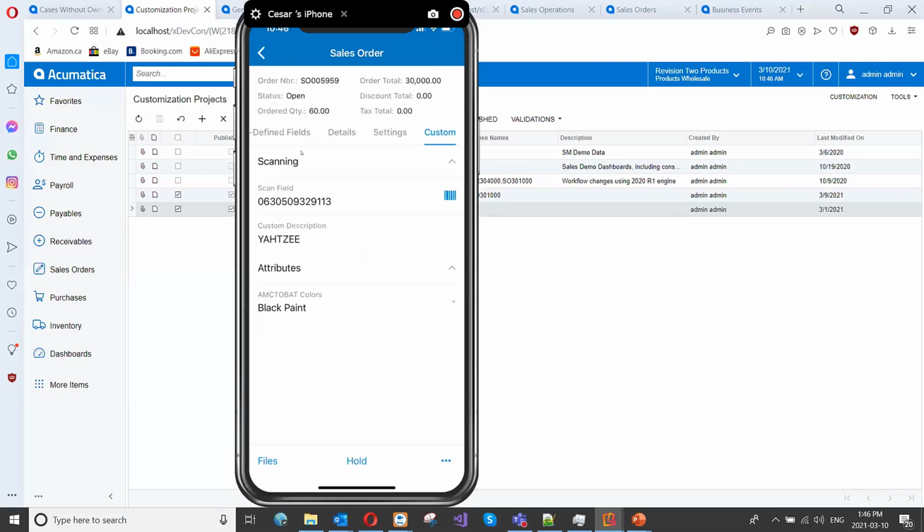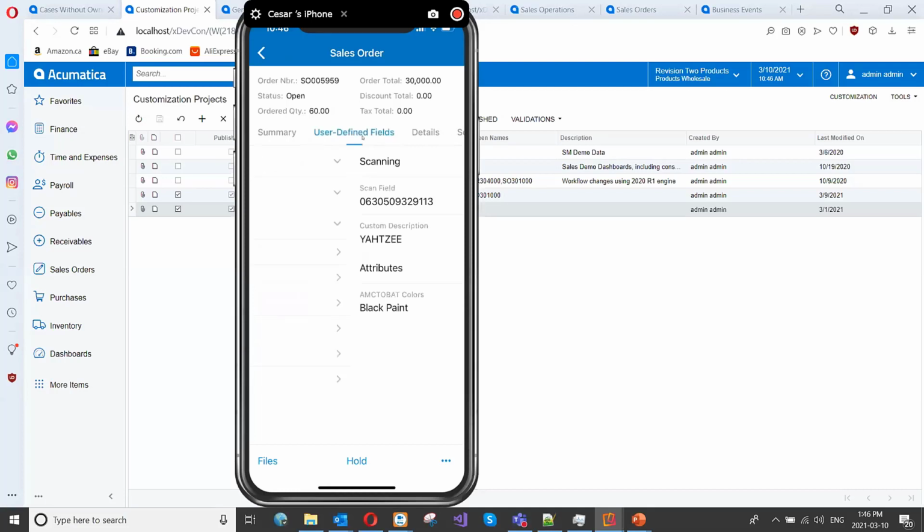Okay, so I want to point out that if we see on the section here on the header, we also have the user-defined fields. And this was automatically added to the mobile application, so I didn't have to make code for that. Okay, so let's go and take a look at that custom selector field on the details.